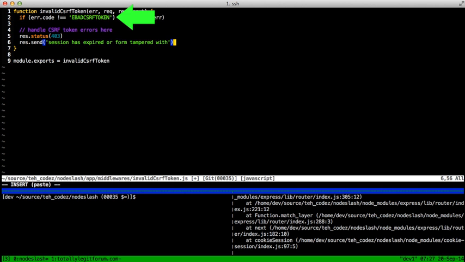CSURF will inject an EBADCSRFTOKEN error into the middleware chain. And we only want this middleware to handle the error if that's what we're looking at. Other errors belong to other handlers. And then we need to handle it appropriately. Normally, I am all for trolling people who try to attack a site, for example, redirecting them to Rick Astley's classic of yesteryear.